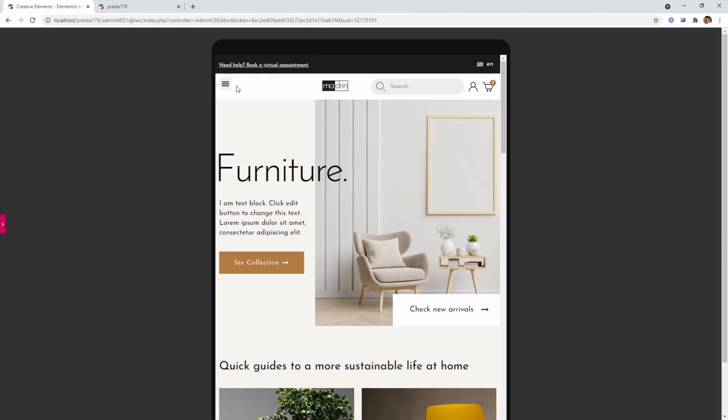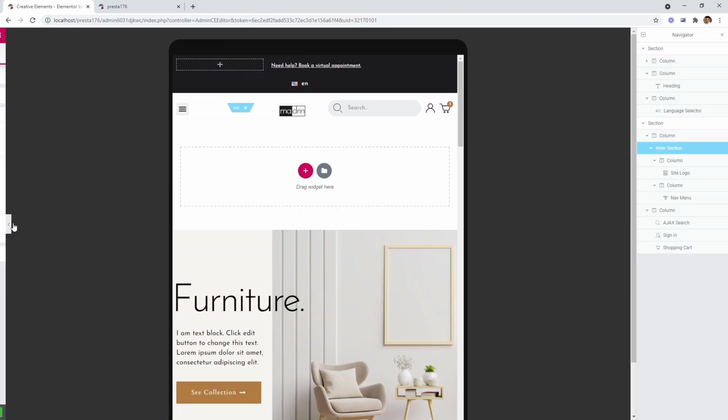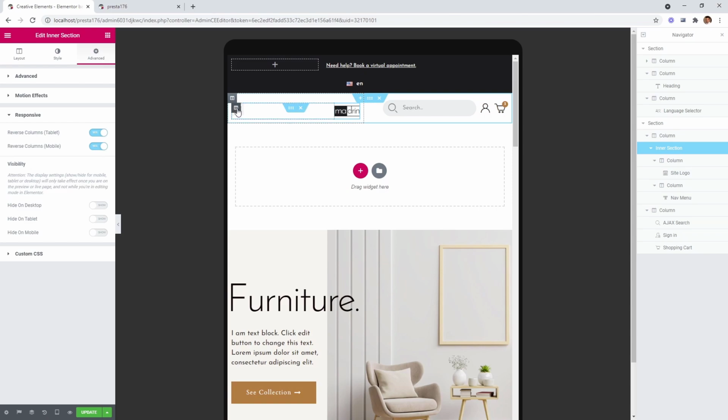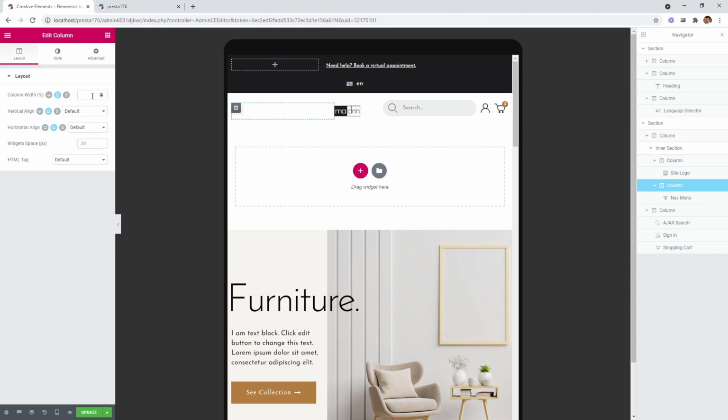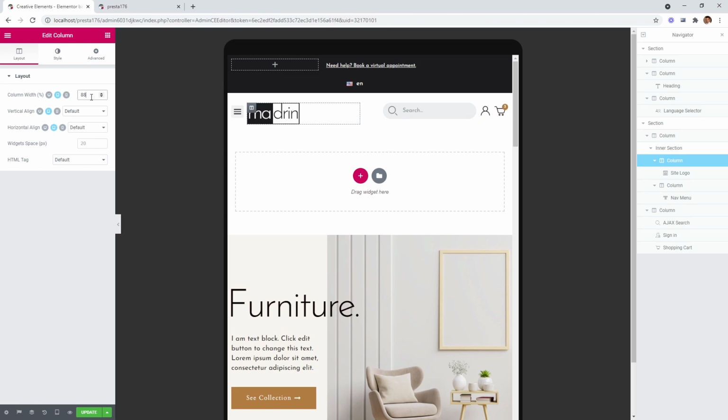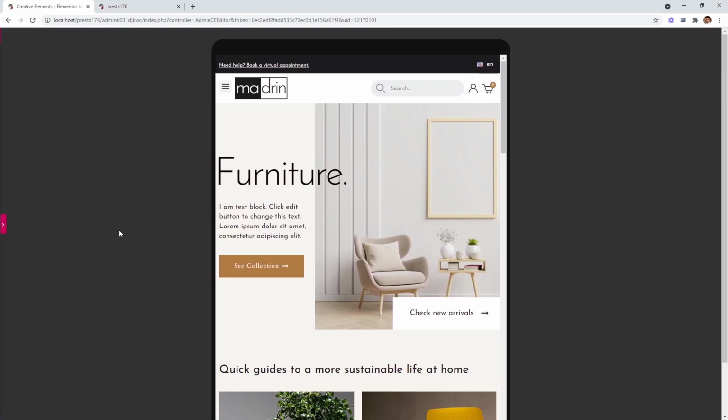Let's move our site logo next to the menu. Open the left column settings of our intersection and set up a small width that fits the burger icon. And give the remaining part of the width to the logo. Now we can reduce the size of the logo slightly.